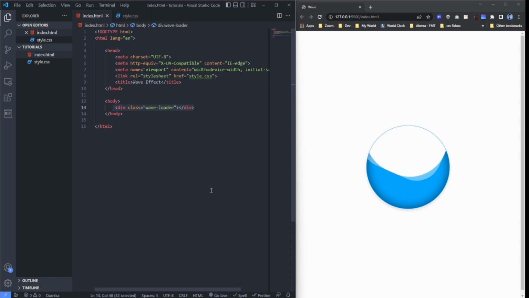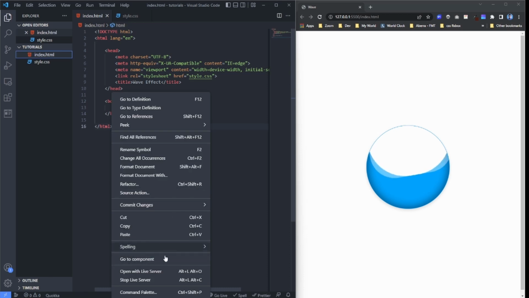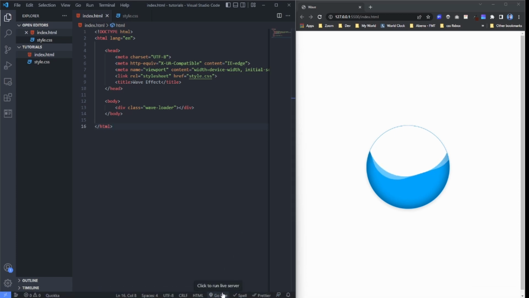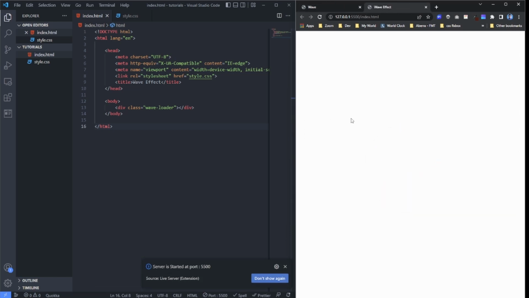So I'm going to use live server to run it. I can right click and do open with live server, or I can just use the shortcut here, go live, and then it's going to open it here. Right. So at the moment we are not seeing anything because it's an empty div.